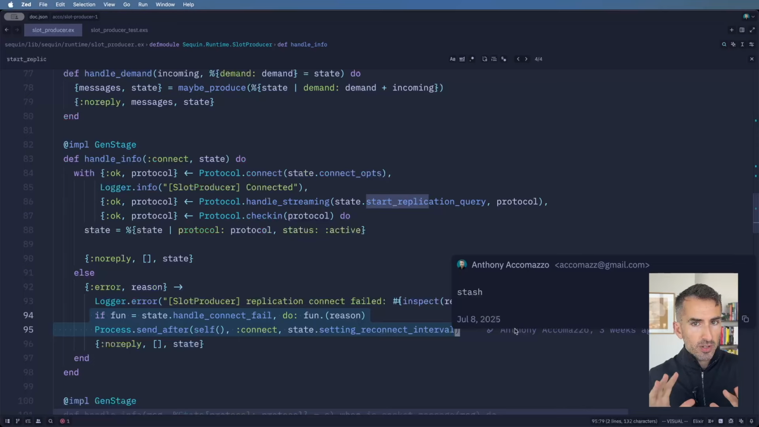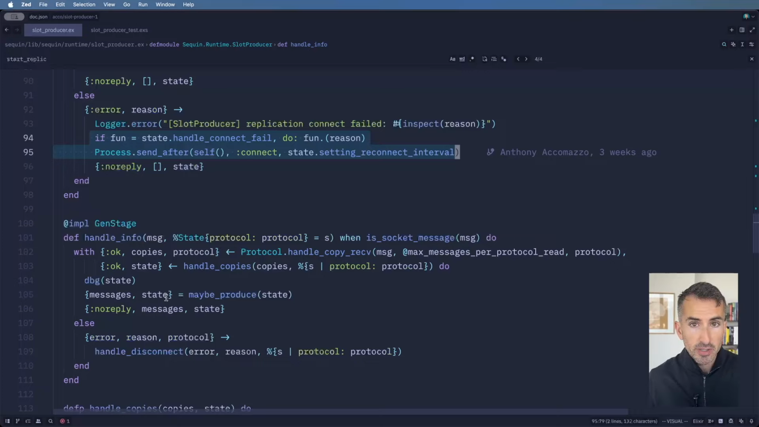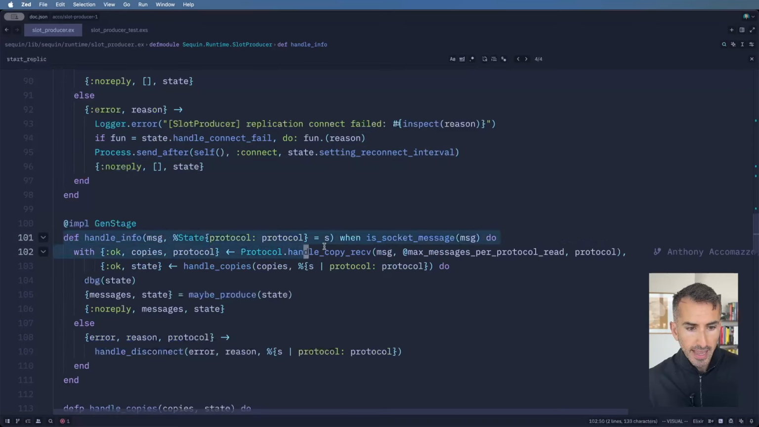And let's go down to receiving messages. So I mentioned that the next step is we'll be receiving messages from Postgres. If you've worked with TCP protocols before with Elixir, this will look very familiar. We will receive messages as handle infos, and we have this guard clause, when is socket message. We just use this to discriminate between TCP messages that are coming over the socket from Postgres and other kinds of handle infos, like the timers that we're going to be firing in this GenStage producer.